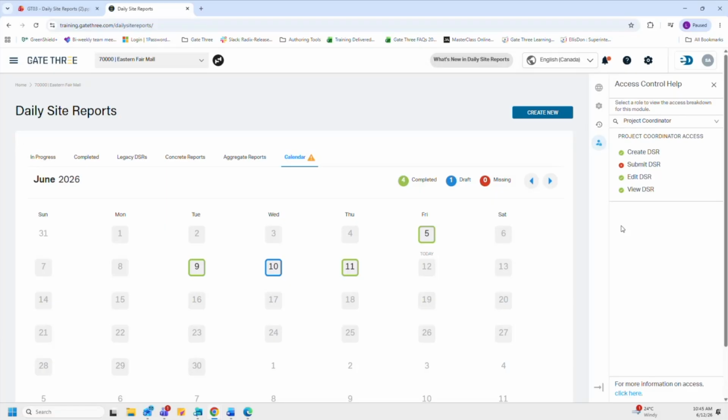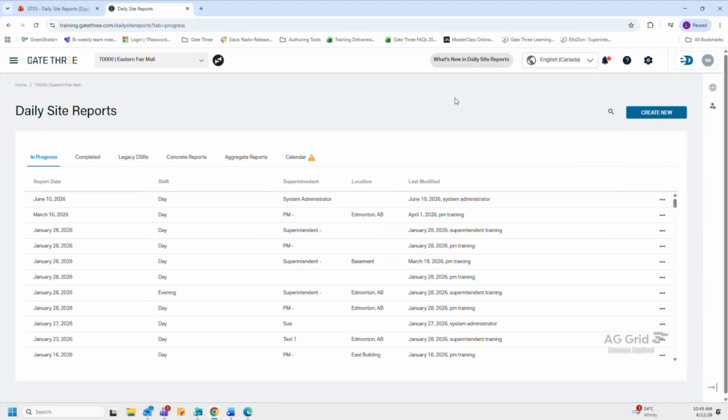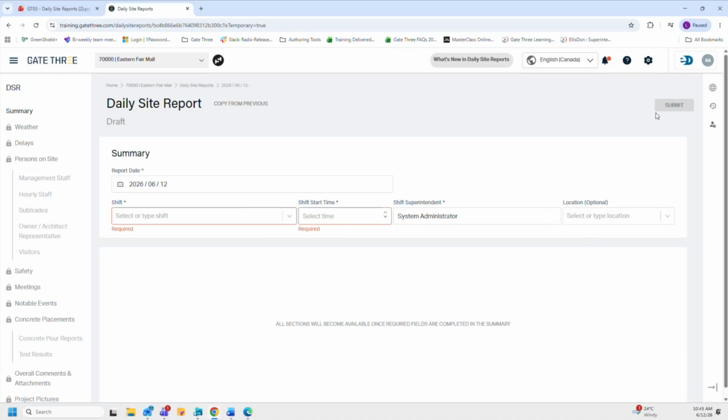Okay, so now we're going to spend some time creating a DSR. You can create a DSR by clicking on create new in the calendar setting, or if you're in the in progress tab, you can click on create new. Either option will create a new DSR for you. So let's click on this create new.